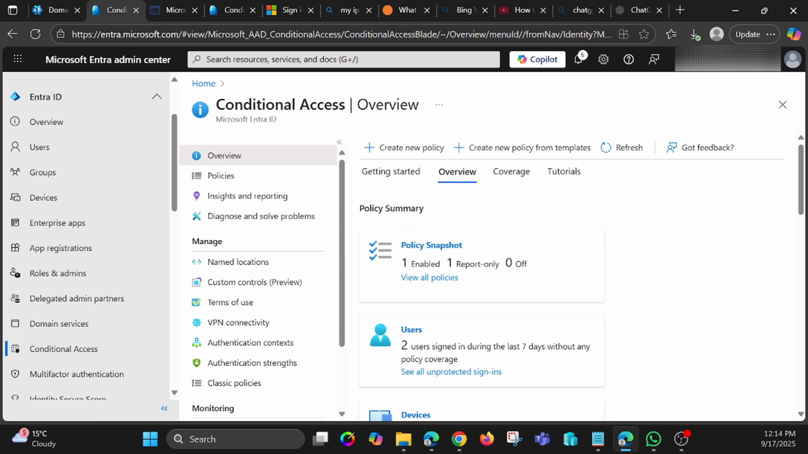In this video, I'll walk you through three conditional access setups in Microsoft Entra ID. One, a policy to require MFA for all users. Two, a policy to allow access only from a particular location. And finally, how to use the What If tool to safely test these policies before enforcing them. Now, let's get into this.